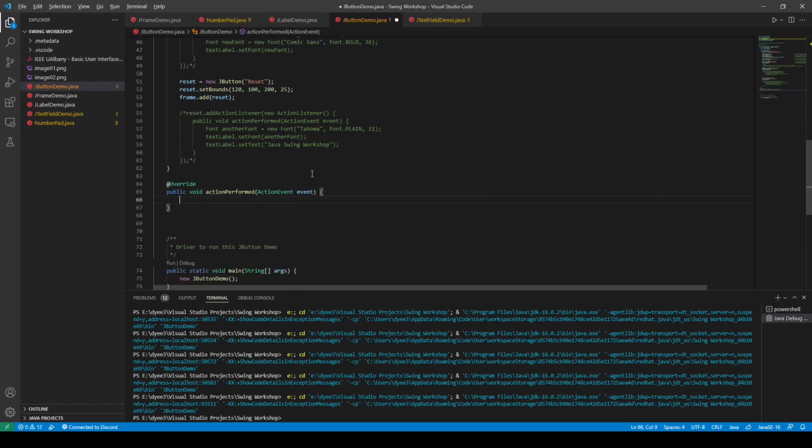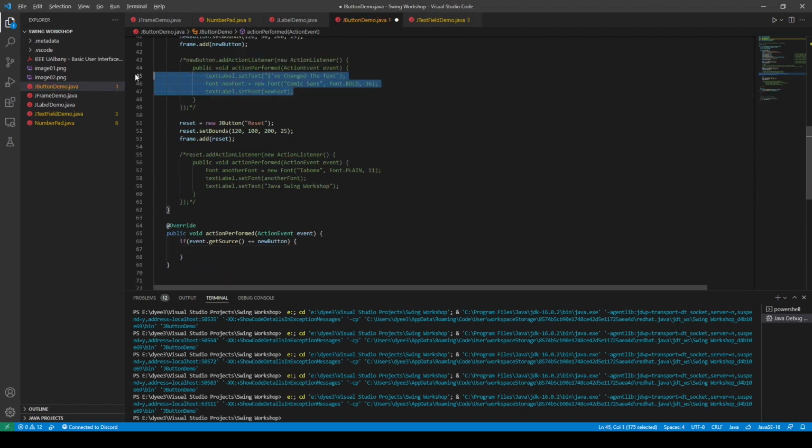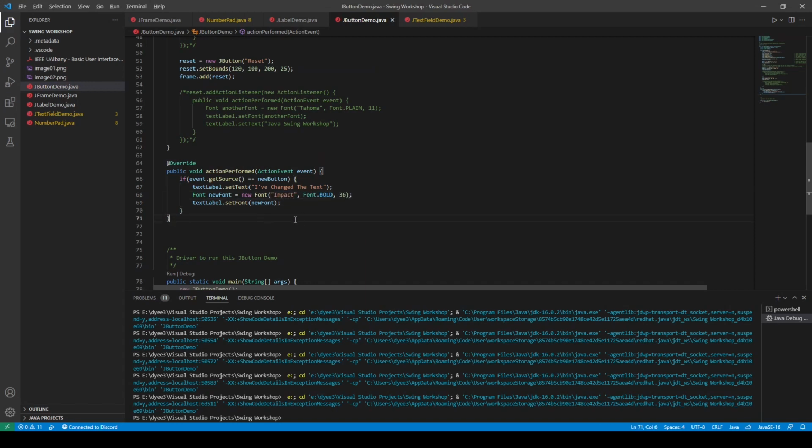And it works exactly the same, except this time we're going to check the source. So we can say if event.getSource equals the JButton object that is titled new button, then we're just going to set the text of the label to, I've changed the text, changed the font. You know what, let's make something that'll actually change. I don't know, maybe it'll recognize Impact. So that takes care of new button.